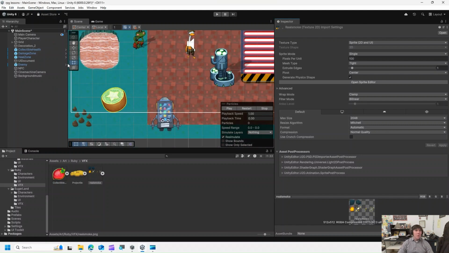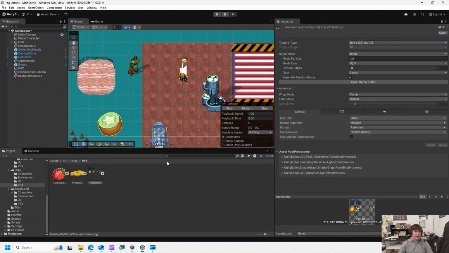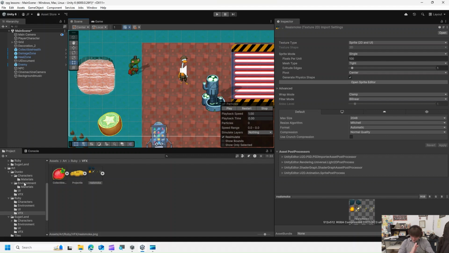All right, so we are going to be adding some particle effects to our enemies. We're going to be creating some smoke. Depending on which project assets you're working with, this is going to determine which assets you use. So I'm going to go ahead and do the VFX for Ruby. The VFX folder for Ruby and Ducko are essentially the same for the smoke. The only different one is going to be the Sugarland VFX, but Ruby and Ducko have the same kind of sprite sheet.